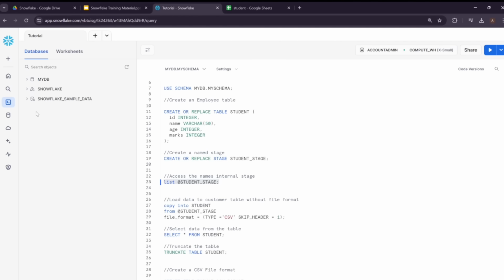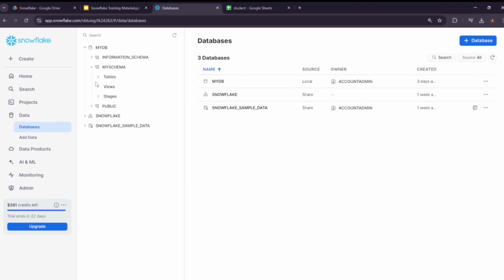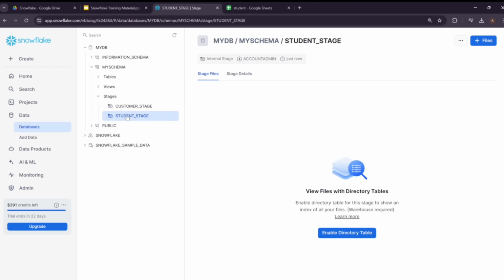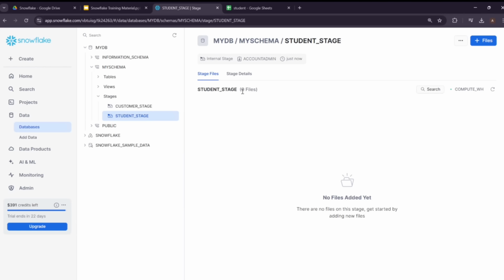Now let's go back and upload the data into this particular stage that we have just created. For that, we go to the databases. Under the databases, we'll refresh this page and go under MyDB. Under MyDB, we'll go to My Schema, and then we will go under stages, and we should be able to see there is a new stage called student underscore stage created over here. Just open that, and we will enable the directory table so that whatever files we upload here, we should be able to see them. Currently we don't have any file over here.